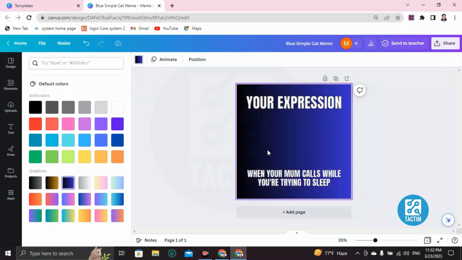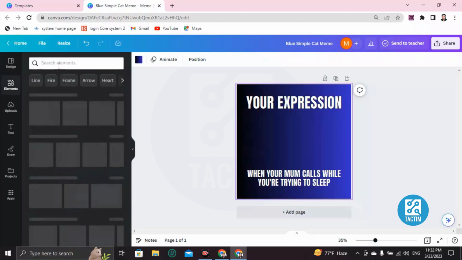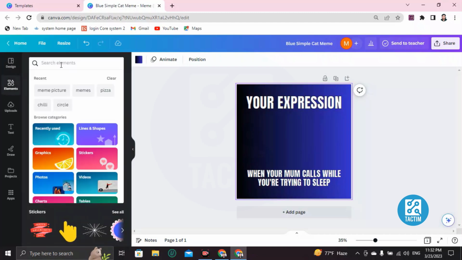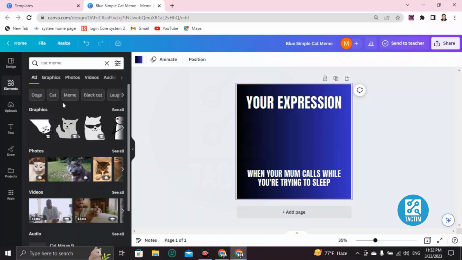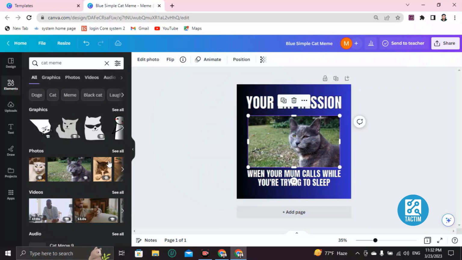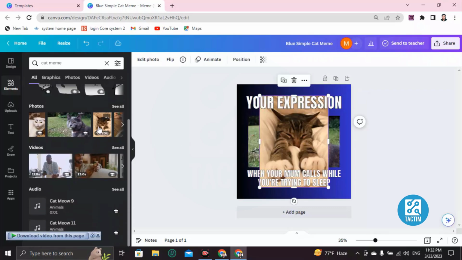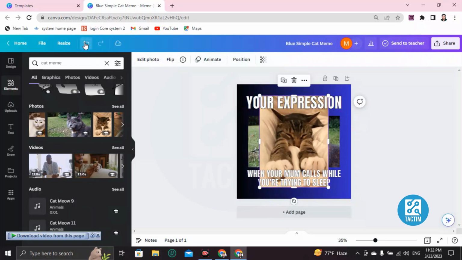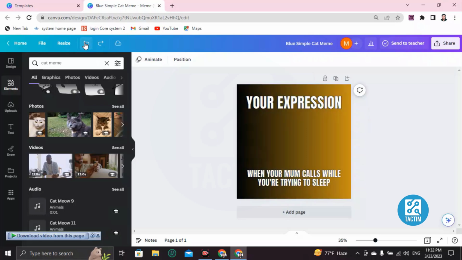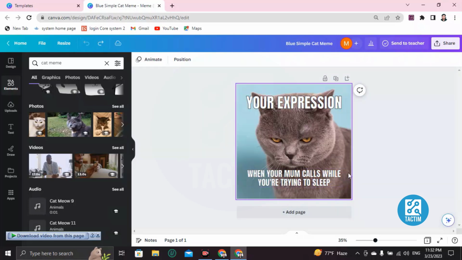If you still want to change this, just change it and go to elements and write a cat meme, and you will find many expressions here. Okay, so choose your expression and start writing your meme, but I'm showing you the previous one. This was a great expression.